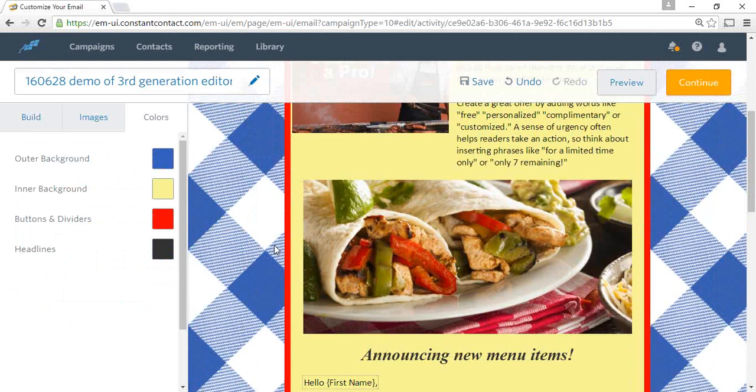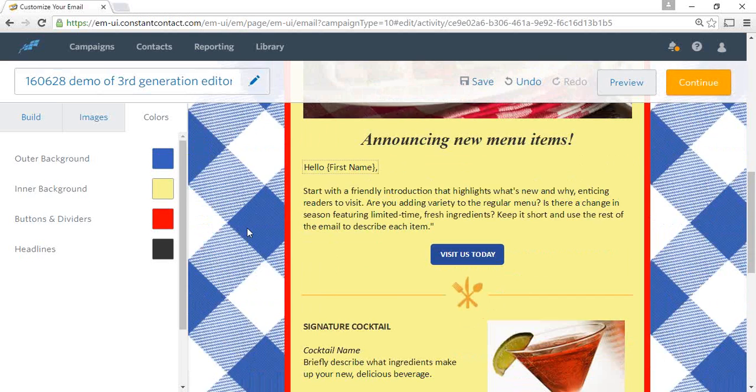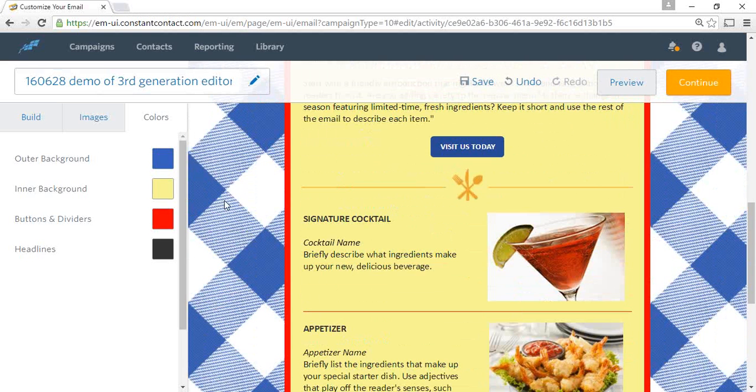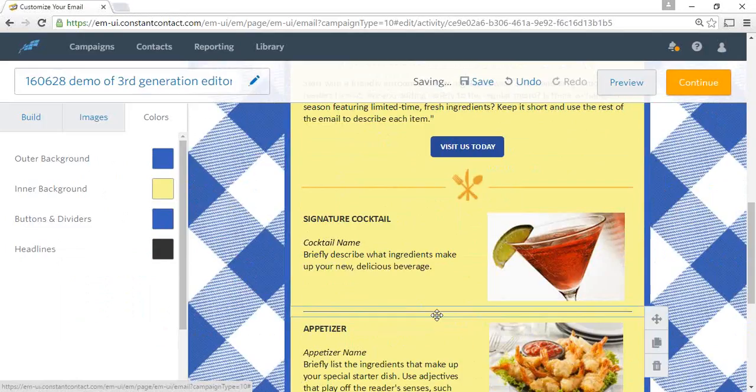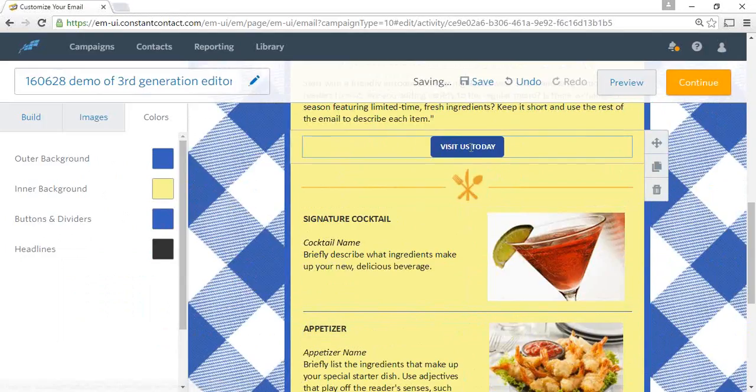Buttons and dividers. Again, if I want to change them all, I can change all the buttons and dividers to a different color. If I'm changing it to a blue, maybe I change the divider to blue. You can notice that the color that I made this earlier stays the same because I changed that color in that block. These are global changes.